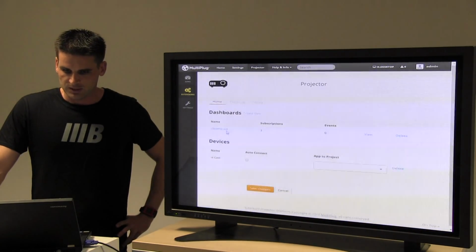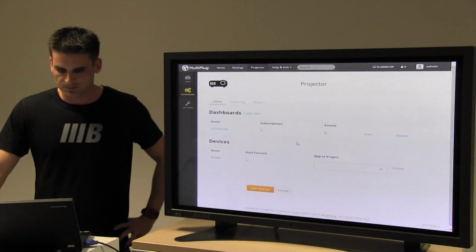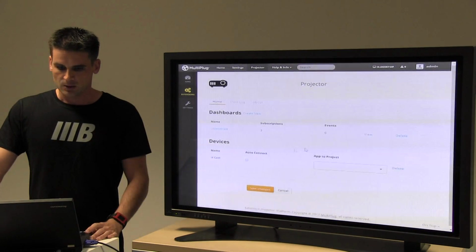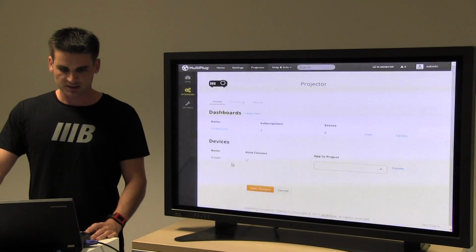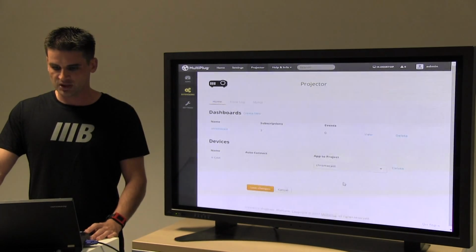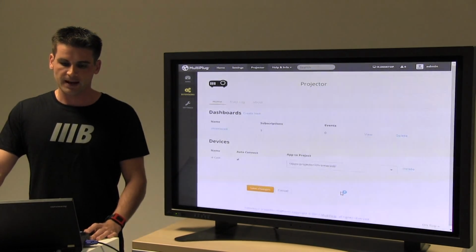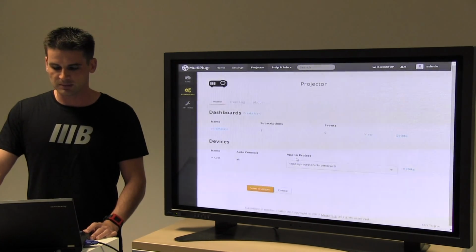Back, we now have a dashboard called Chromecast. It has 3 subscriptions, no events, and we could have a look at that in a minute. We can now see that on our network we have one device, one Chromecast called iForecast. We can now tell it to project that dashboard, and we want to auto connect to it now. Save changes. And now if you go to your Chromecast, we'll see that that dashboard is being projected.